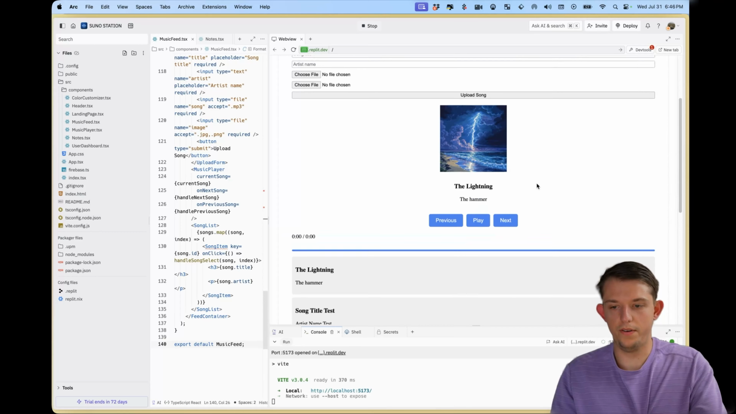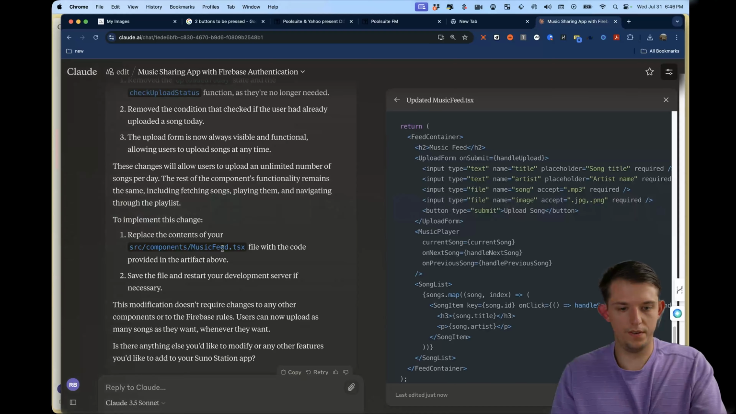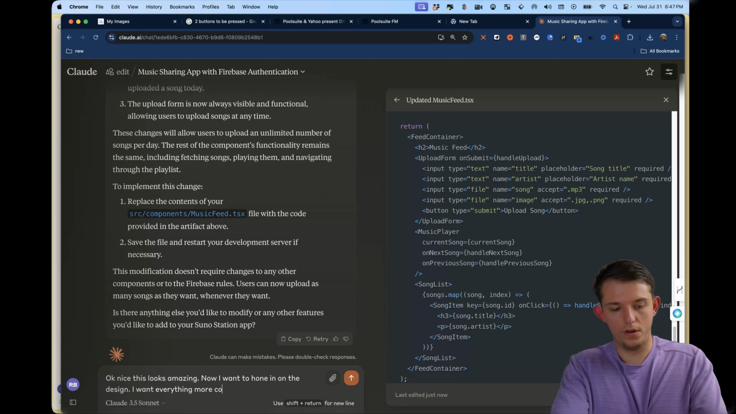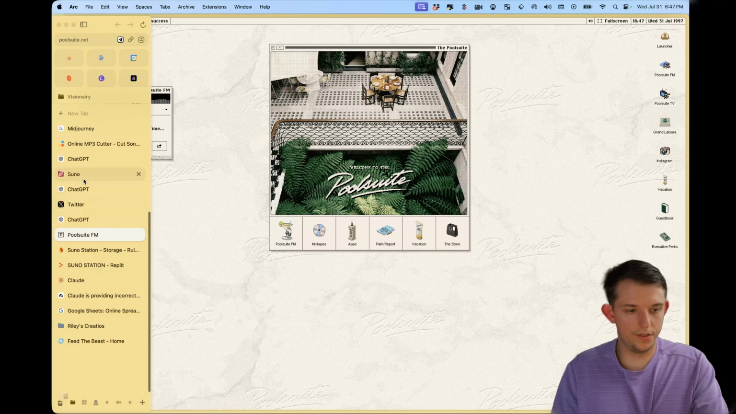Okay, now I know what I want to do. Claude understands where we're at here. So we have to go to the right Claude, saying, okay, nice. This looks amazing. Now I want to hone in on the design. I want everything more compact and to look retro and cool. That's a good visual right there.